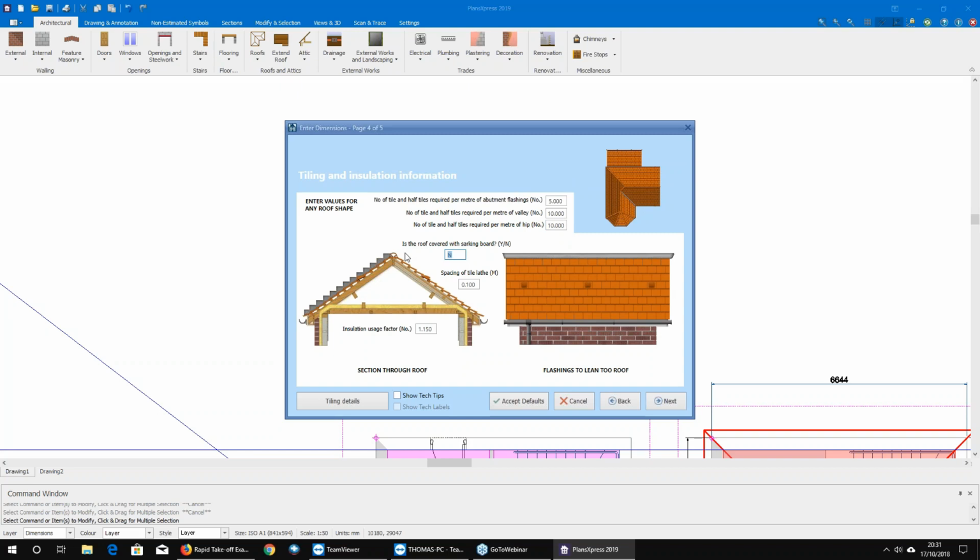Sarking board, nope, Scottish option. Though if you're doing a closed boarded roof, so if you're doing a loft conversion and it's going to be closed boarded, you can say yes to sarking board, because all it is is a sheet of ply. Effectively, it can be anything. You can change it for tongue and groove.